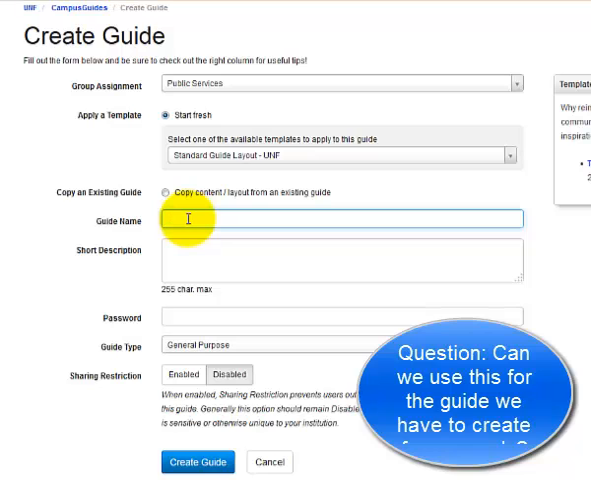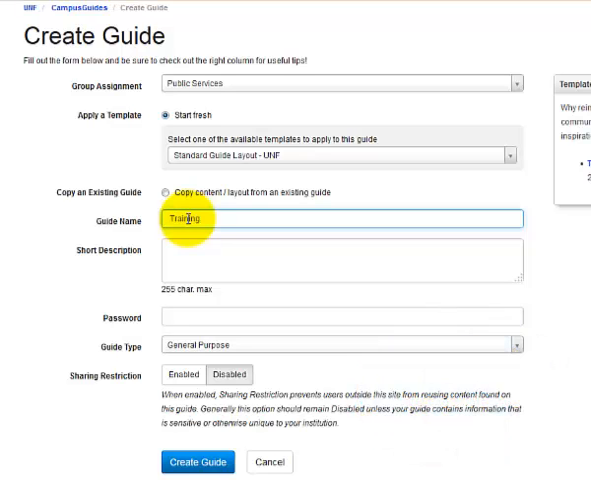Can it be changed later? It absolutely can. Every single thing that we do here, that's a good question, can be changed in the future. So you're not set into anything.